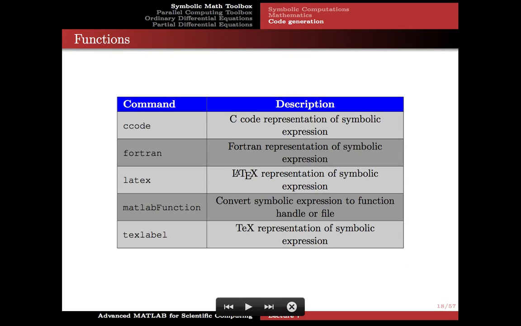A last very interesting feature of the symbolic toolbox is the code generation. We can take a symbolic function in MATLAB and call the C code command on it, and this will actually give us the C code representation of the symbolic variable, meaning that we could run the following code in C++.